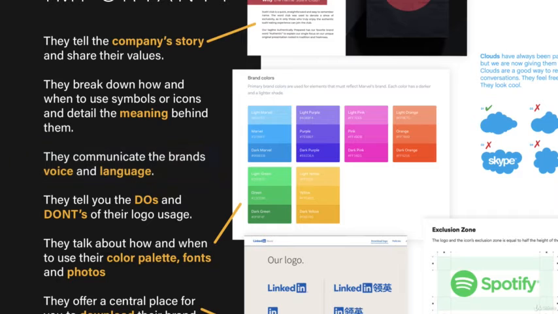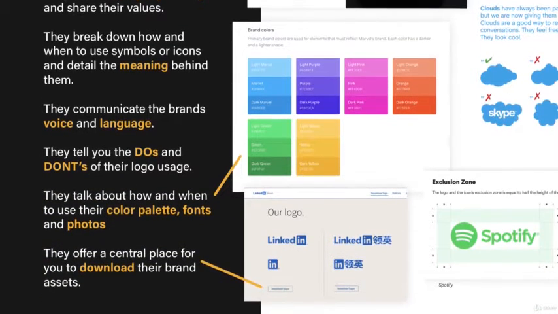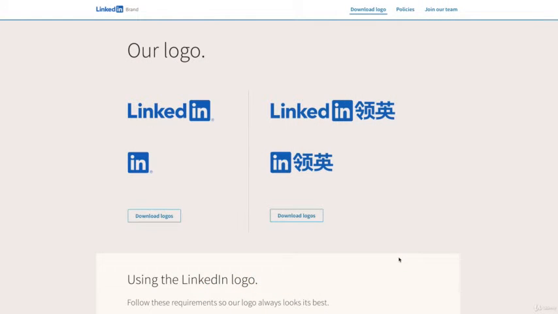They tell you the do's and don'ts of the logo usage. They talk about how and when to use the logo, palette, fonts, and photos. And they offer a central place for you to download their brand assets. These are going to be the most detailed document you'll create during this entire process.